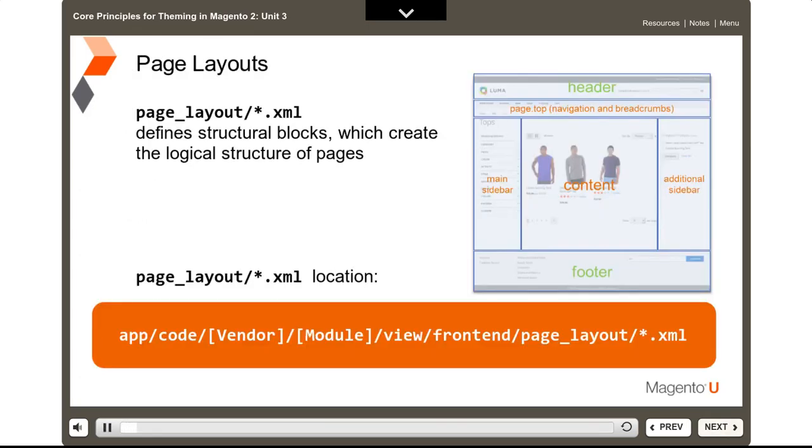The following terms are used to distinguish layouts provided by different application components. Base layouts are layout files provided by modules. Conventional locations include, for page configuration and generic layout files, app, code, namespace, module, view, front-end, layout, and for page layout files, app, code, namespace, module, view, front-end, page layout.